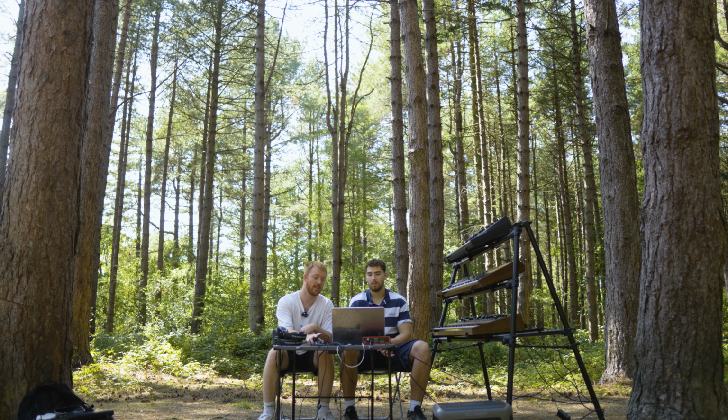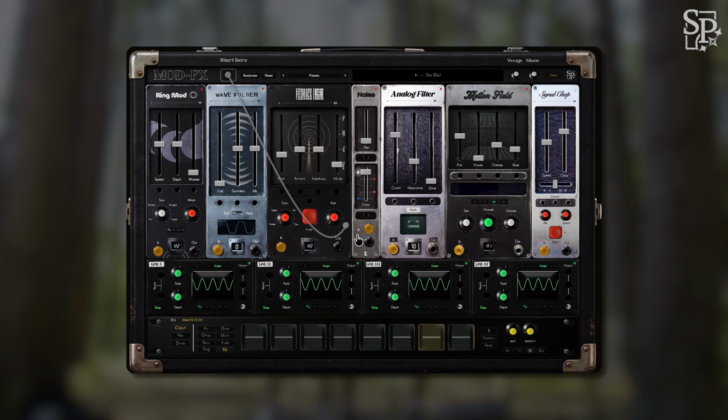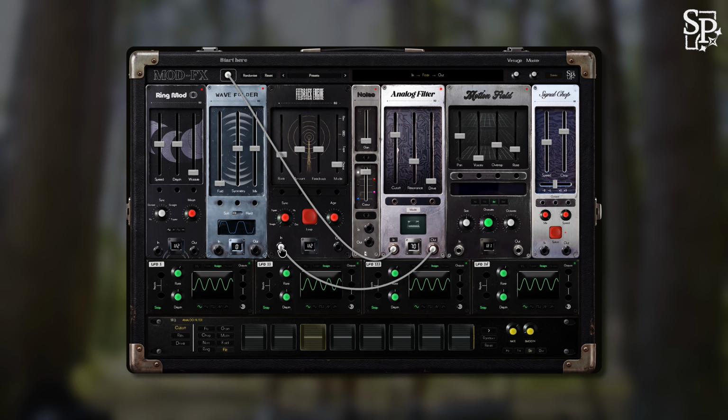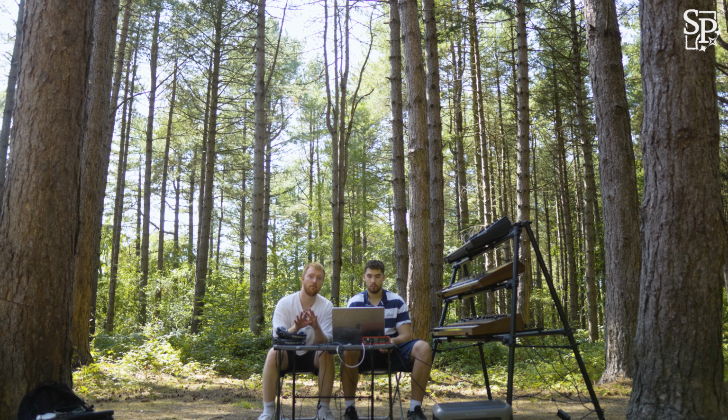The coolest part about the plugin is the way you're able to basically patch different effects together. This is our output, come into the filter, out into the delay, out into the distortion, and then the ring mod like that, and you can see your signal path right up here. So that's like the basic part of it, right?